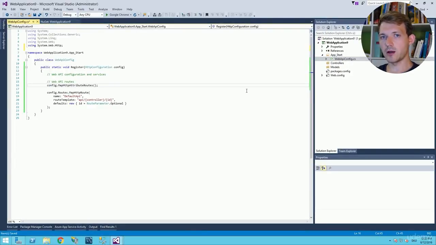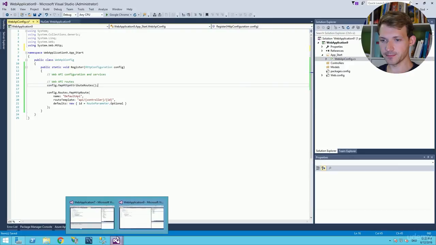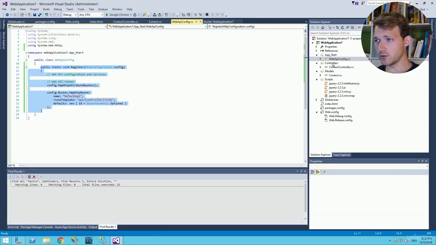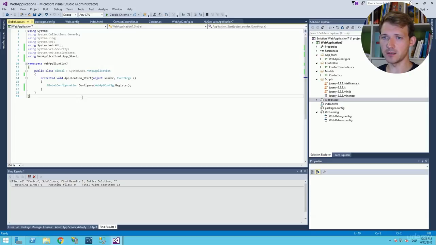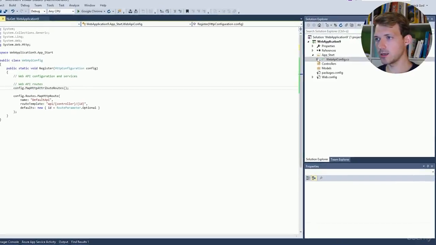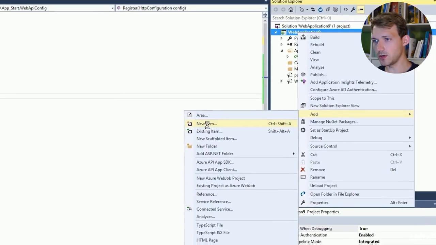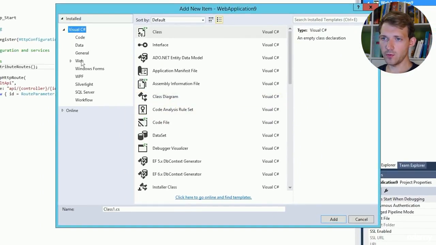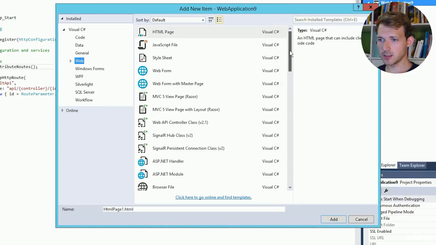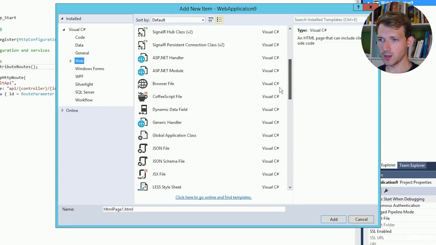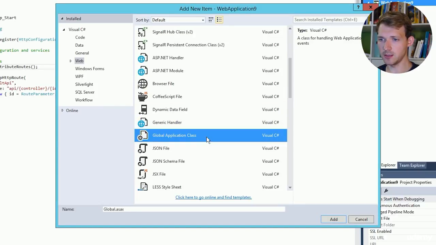Okay, first file, WebApiConfig. Next, just have a look. We have the controllers folder, the models folder. Well, that's okay. The global applications file, this we can add in another way. We can just right click the project, click add new item, and then we have to choose from web, and then we have the global application class here.